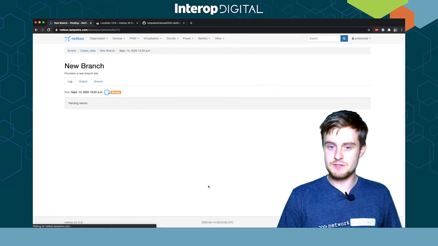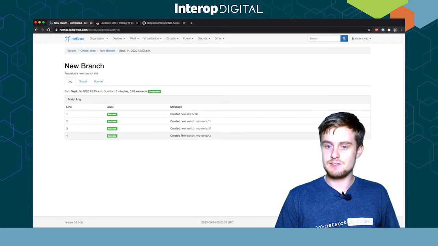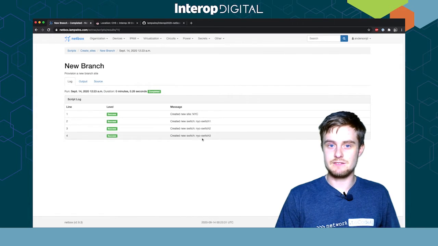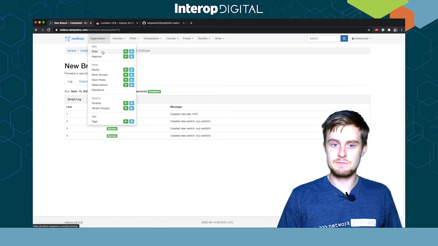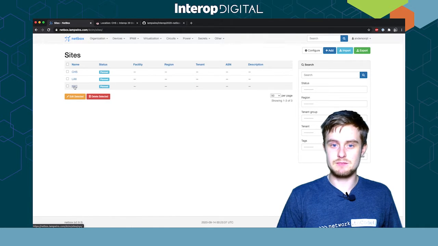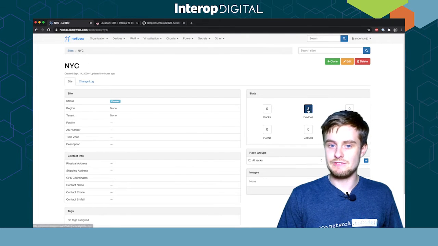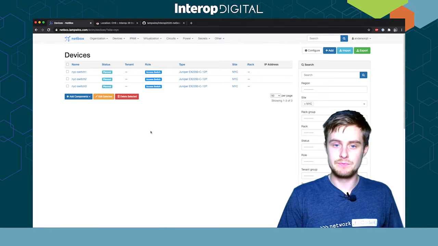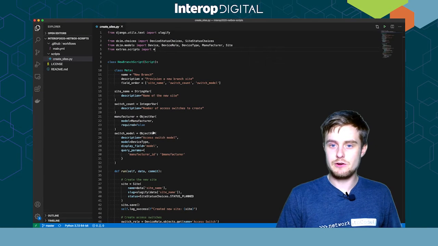We'll run the script. It runs and comes back and tells us it was successful and created these 3 devices. So if we come over to sites, we have a new site NYC in a planned state with 3 devices in it, those 3 devices here. So let's take a look at the actual code.